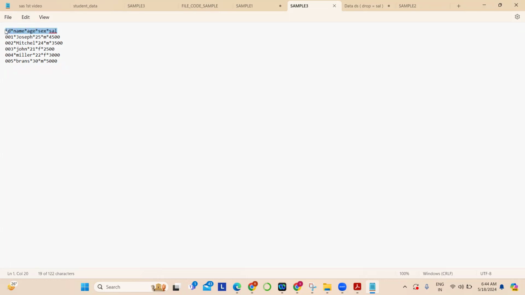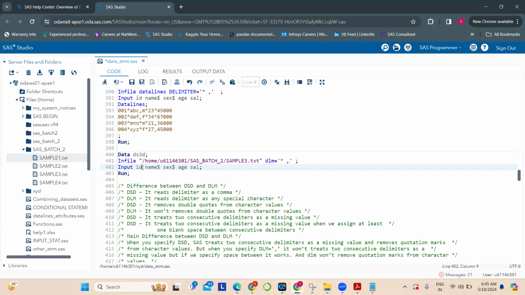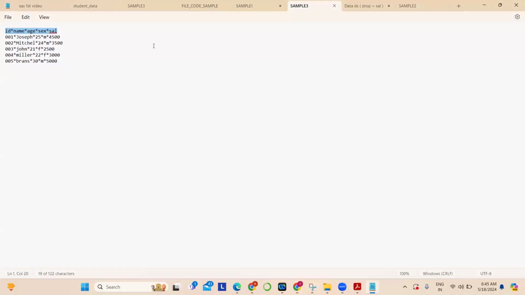So we have ID, name, age, sex, cell. We think they are column names, but SAS doesn't think these are column names. It just reads these as data. So that's the reason we got this logical error stating that ID is a character value, but here we have defined the first column value as a numeric value. So this data won't be working out. We have another option to deal with that.